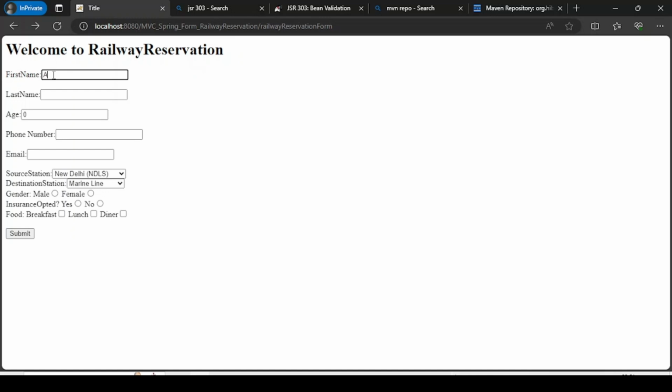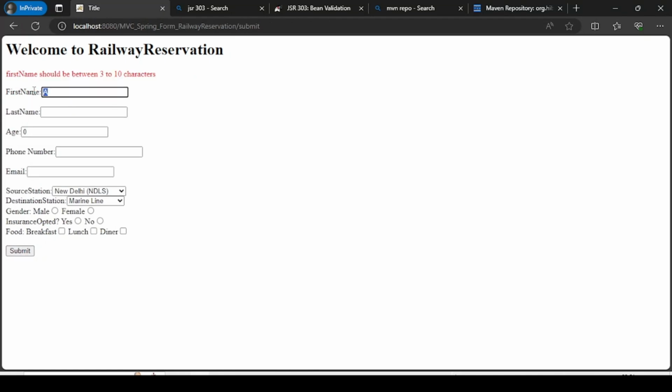Whatever I input, that is 1 character, right? So if I submit, then that one condition holds good, it is not null. The second criteria is the first name should be 3 to 10 characters, right? If I provide 3 to 10 characters, then only it will be valid. If I write Alex, then it should work, right?